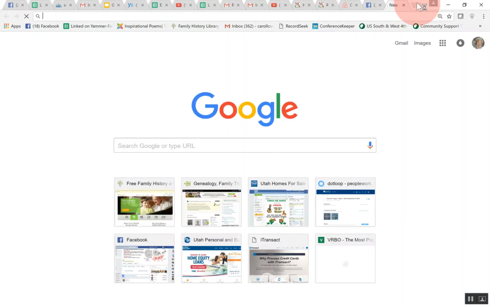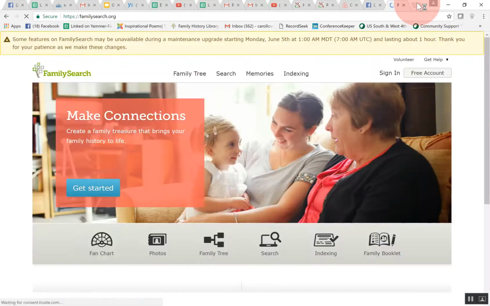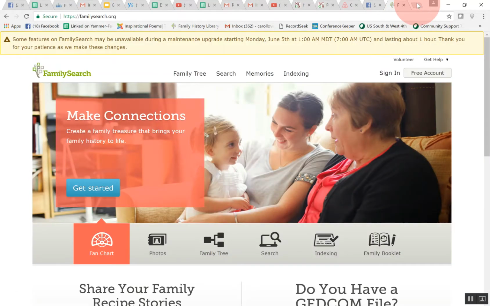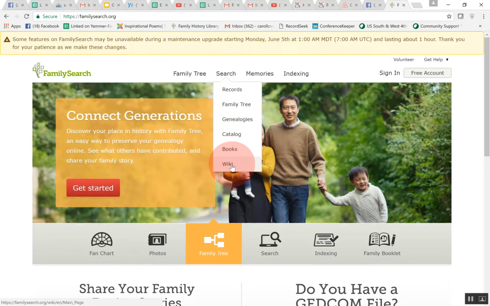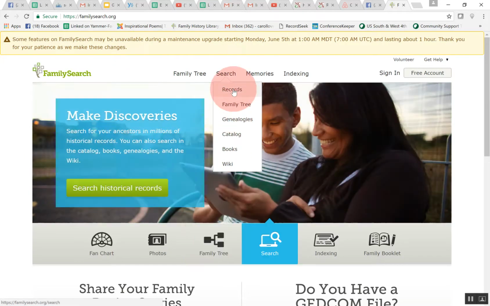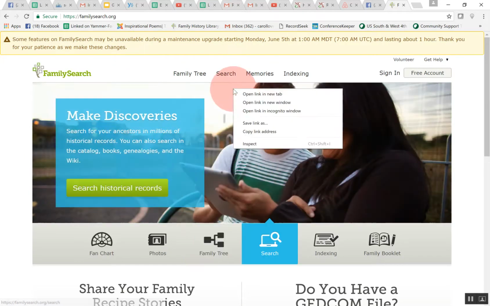So what we're going to do is go to FamilySearch.org, of course, and then there's a couple of ways that you can get to the wiki. First off, you can go to this search right here in the middle, and down at the bottom is the wiki. But I'm going to show you different ways since we're just focusing on North Carolina, just to show you a little bit different way how to do it.